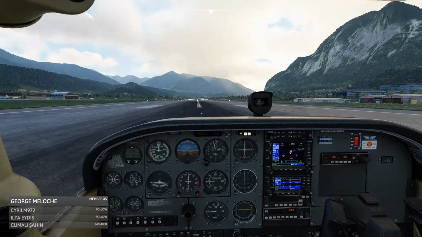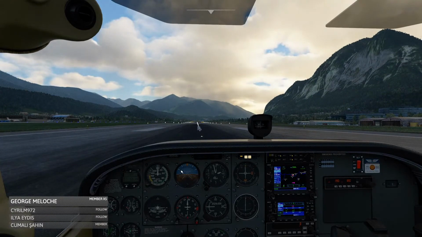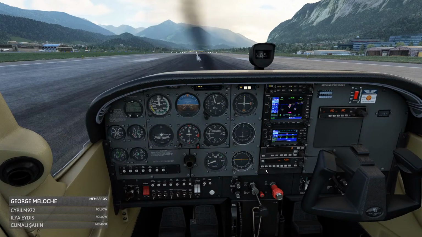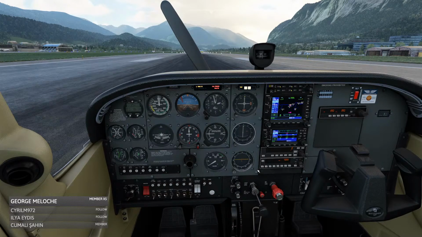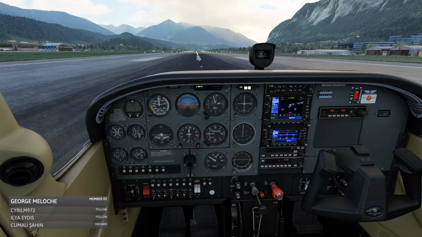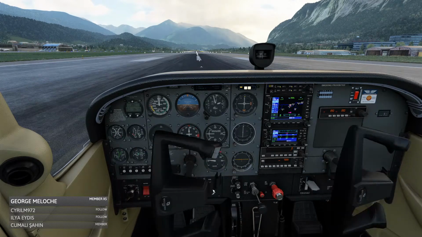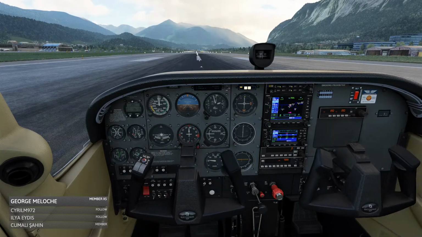So again, if you look at the weather, this is real weather. This is the current real weather at Innsbruck, and we are now going to set the mixture to full rich, and we are going to set flaps for takeoff. Ooh, what happened here? I guess the RPM was too low. All right, that's better. And we're going to bring the yoke. All right, so full left, full right, full up, full down.